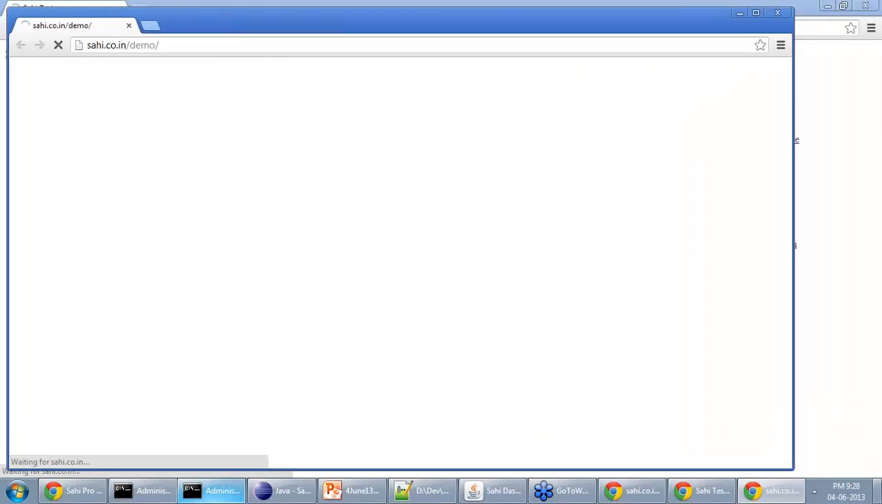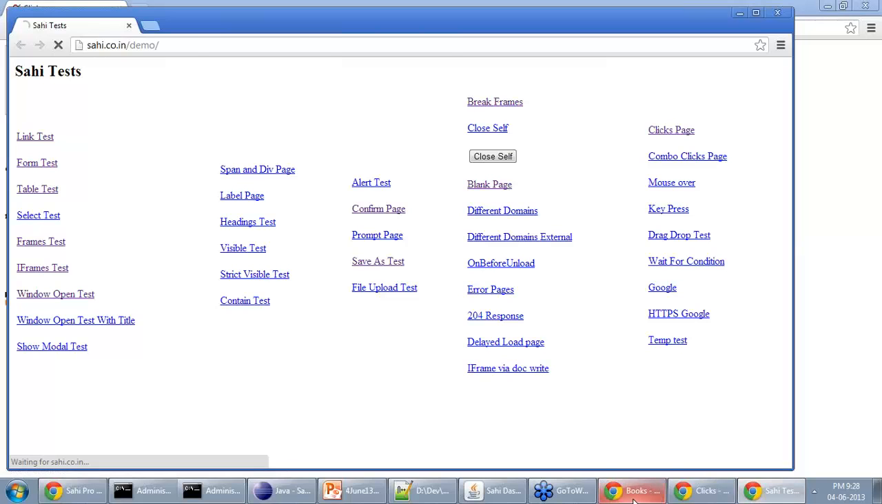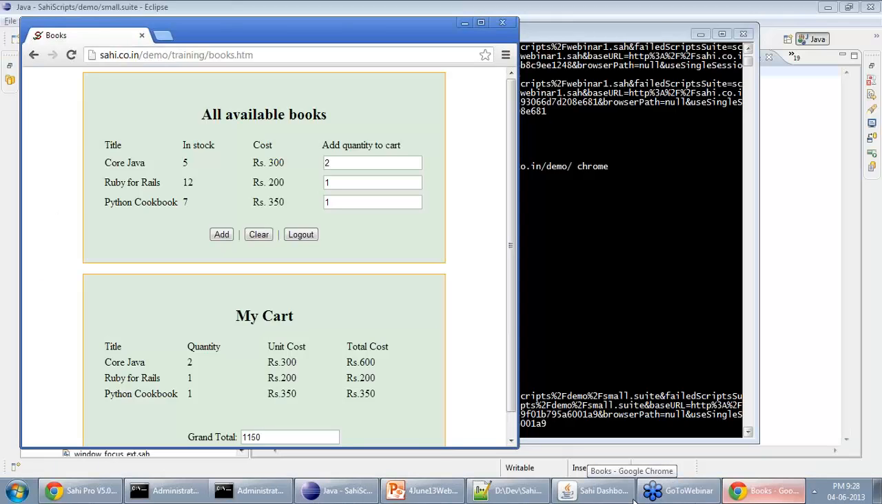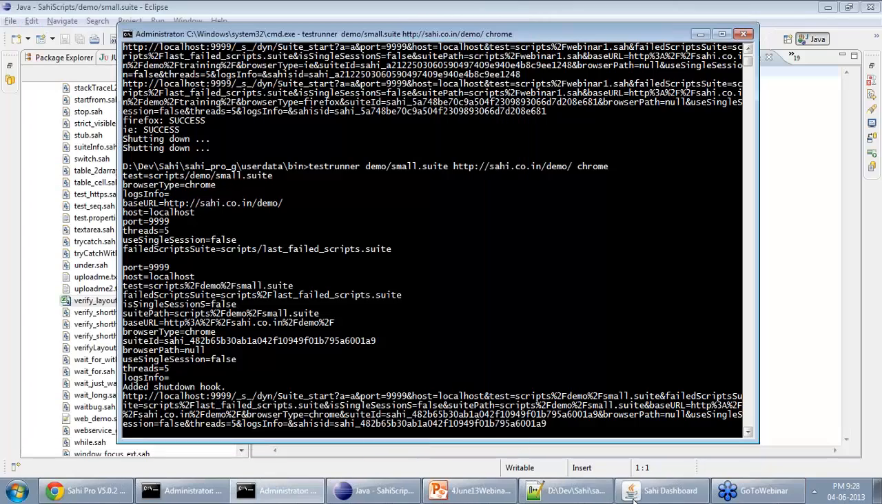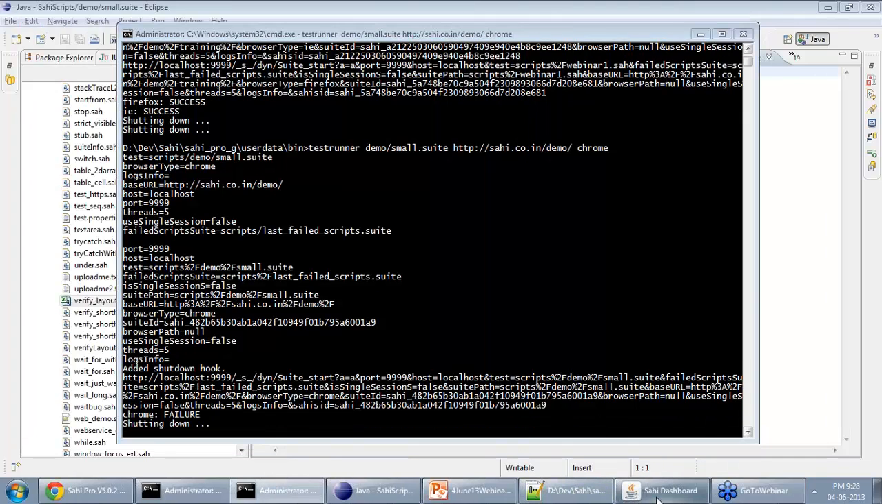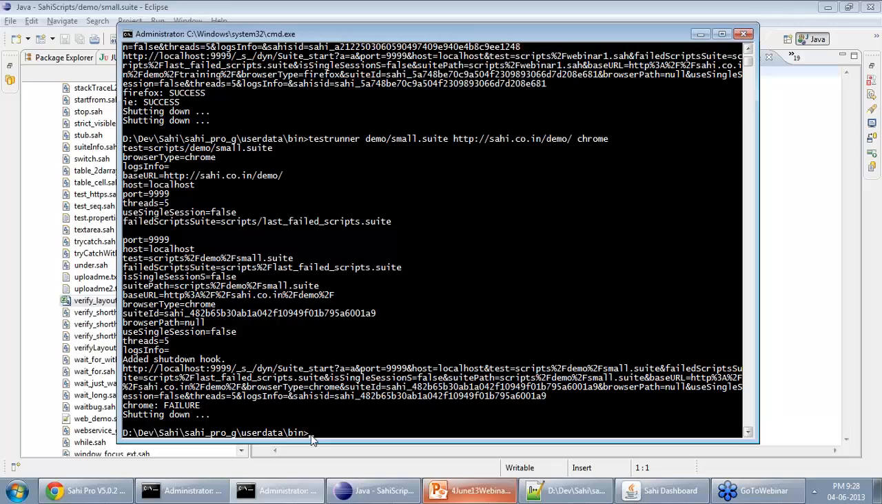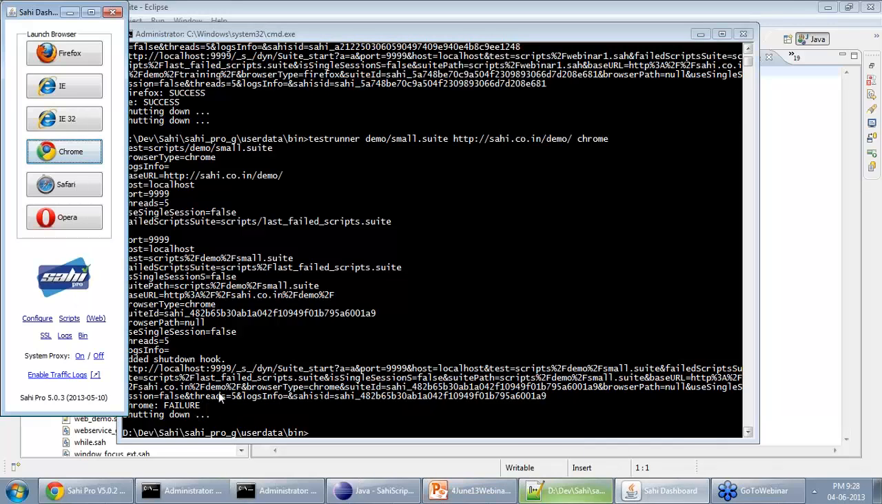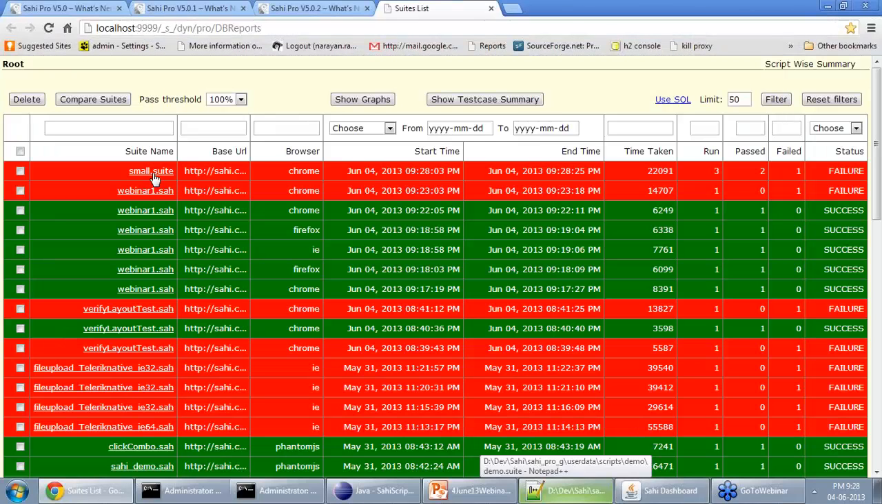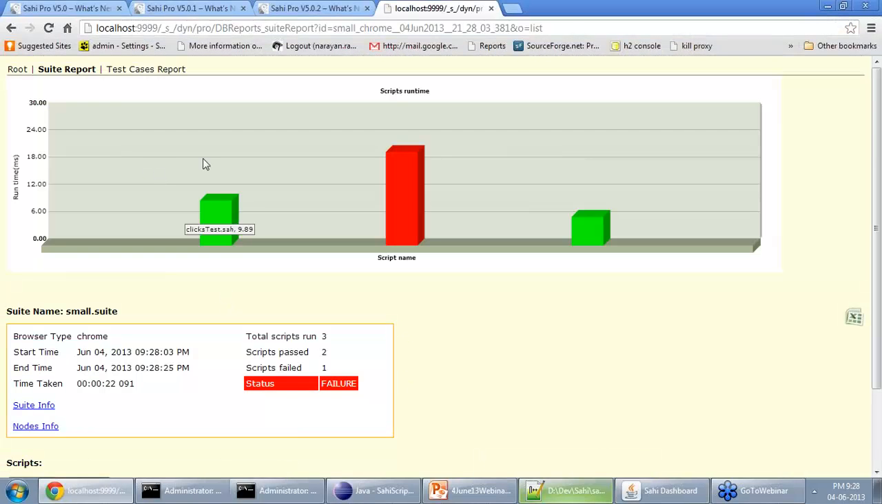So what you'll see is there are 3 browsers opened here, and these 3 test cases are being executed simultaneously. It says that this test case has failed. So what we do is we look at the logs. We can go to the logs also from the dashboard. We click on logs, and it tells us which ones passed and which ones failed. So this and this passed.